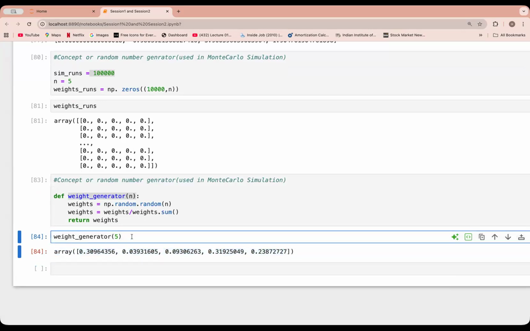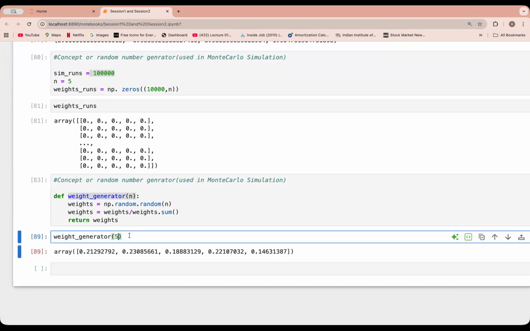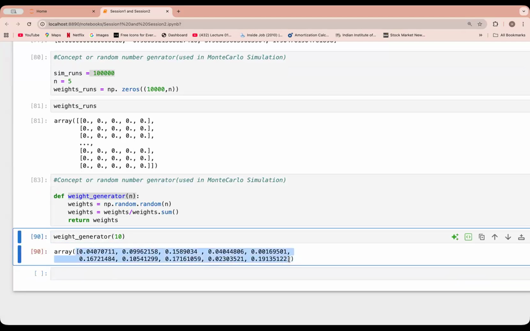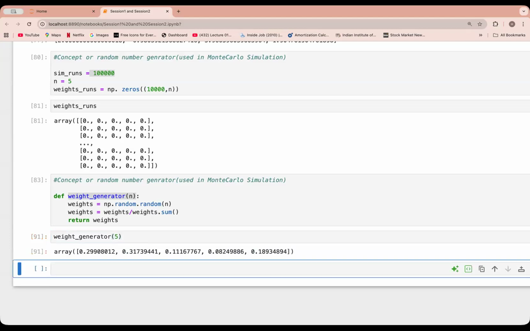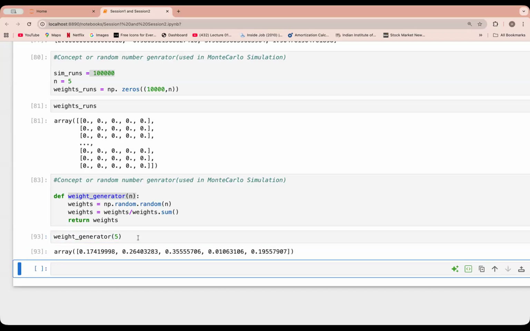Now every time I execute this, you see a different set of random numbers is getting generated. If I make this 10 also, you see 10 random numbers are getting generated, but the sum of all these cannot exceed 100%, because this is the logic we have used. So what we want is that every time the loop is run, a new set of random numbers will be generated. So we want to run a loop, and how many times we want to run that loop will be equal to 10,000.